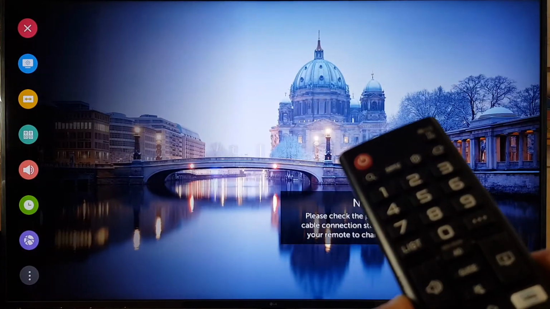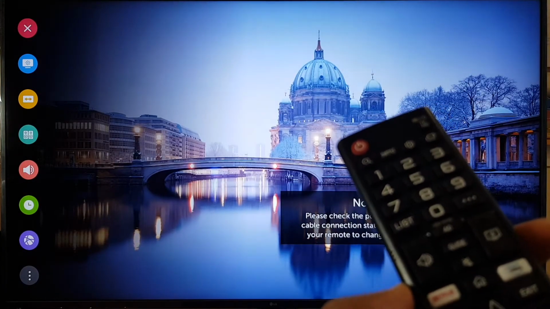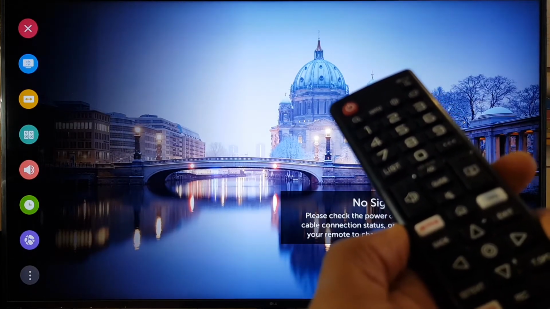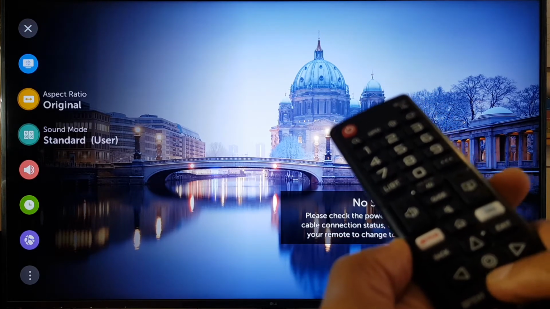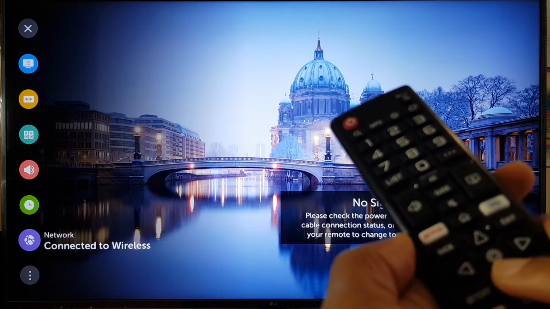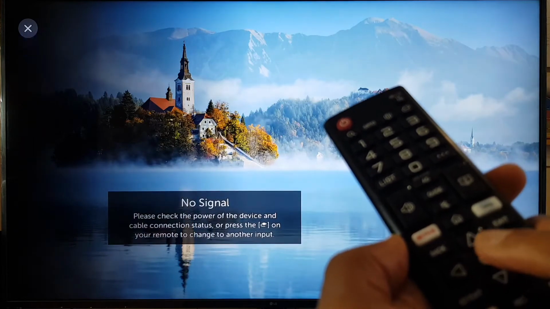A menu appears on the television down the left-hand side. Using the arrow key on the remote control, let's scroll down to network. Press enter on network.